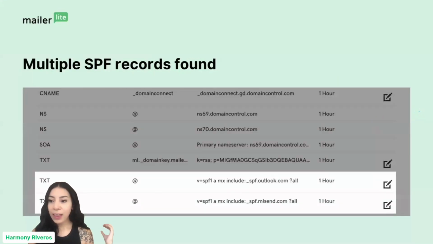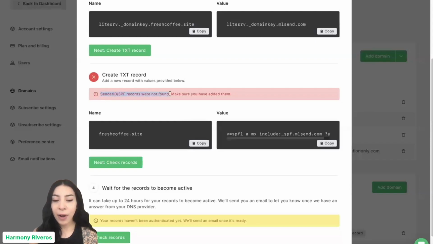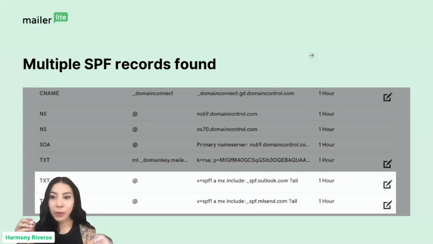Okay, and the last way that this record cannot be approved is if multiple SPF records are found. This is actually an error that you would see as well. Just like you see here, records not found, make sure you have added them, another option is this could say too many SPF records or multiple SPF records found. What does that mean? Basically, when it comes to the DNS settings in the hosting provider, you can only have one SPF record out of all of them. So if you already have one from, let's say, another emailing service, then once you add ours, that creates more than one, and then it'll give you that error.